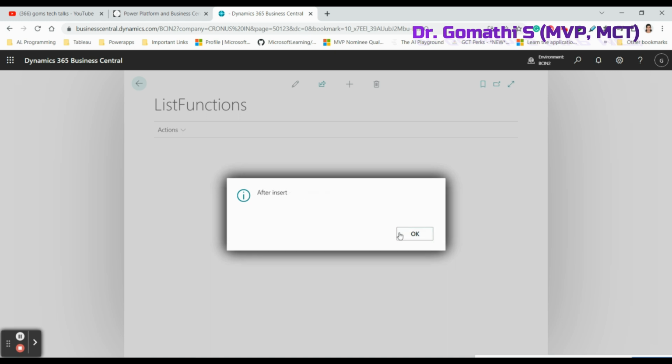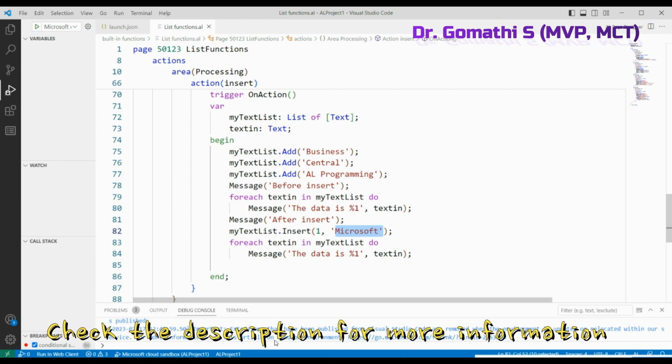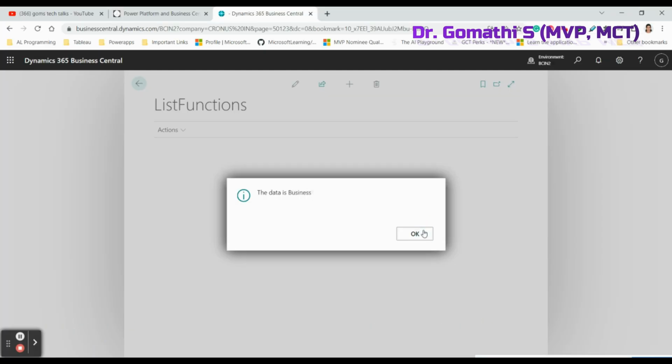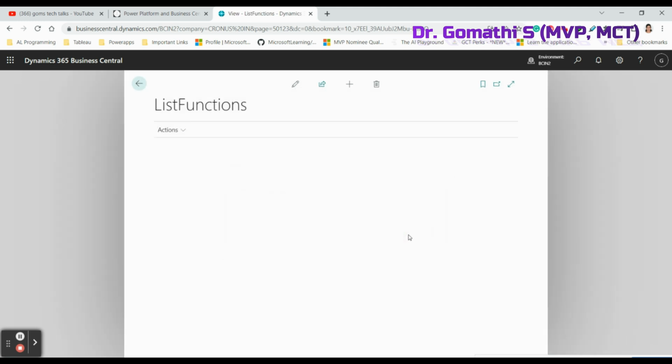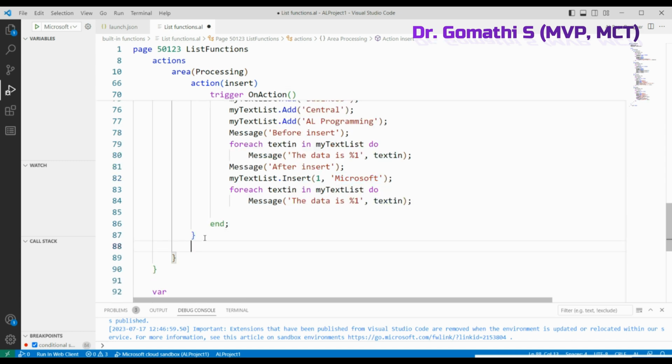And what happens after insert? The data is Microsoft. So the first index which is added is Microsoft, and then you can see business central AL programming, so Microsoft business central AL programming. I hope you understand. You have to tell what is the index value you want, where you have to keep it. And you can use these functions wherever you want. And one more function which we are going to see is add range. As I told, you can also use the add range function.